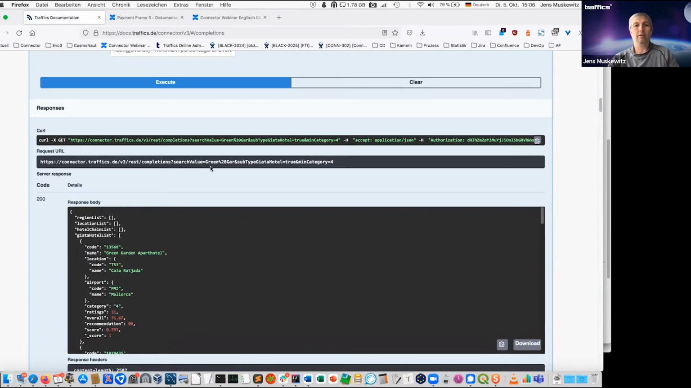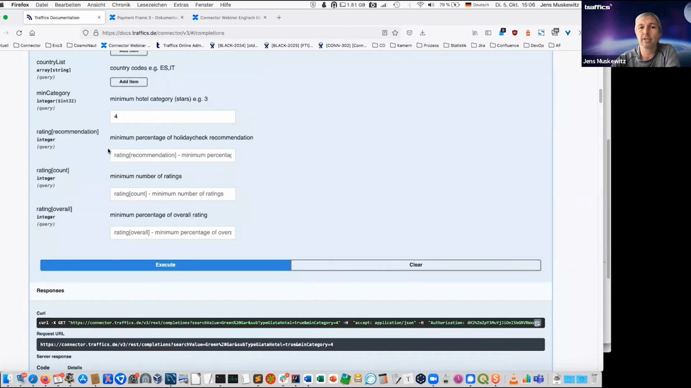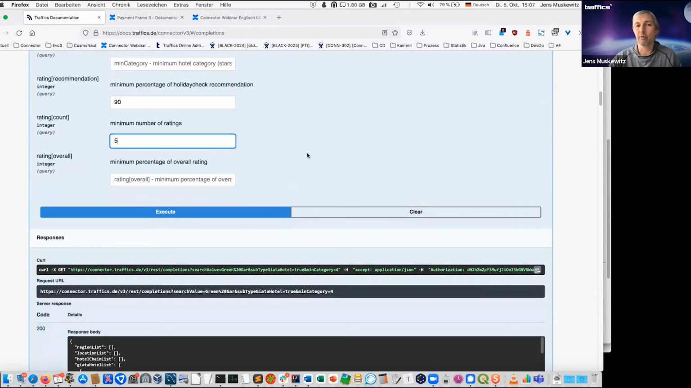The second feature we've been asked for, which we also added here, is that we can have recommendation. Currently it's pre-defaulted to HolidayCheck, but that might be even more in the future. So you can say, I want any hotels which have at least 90% recommendation rate, and say 5 minimum votes of rating. So 5 people at least should have said that, at roughly 90%.